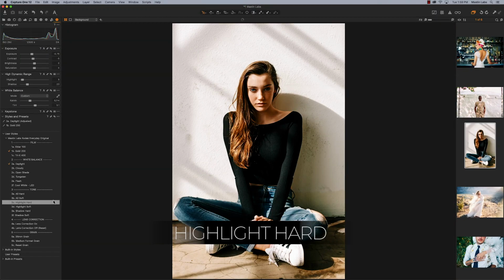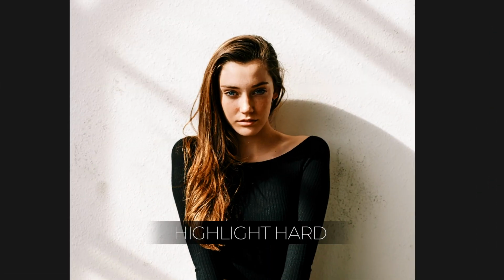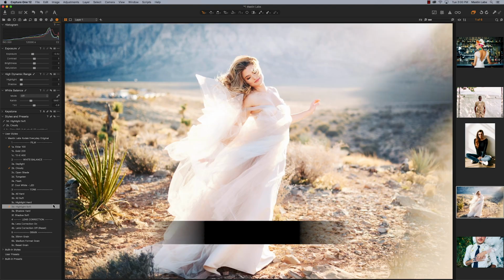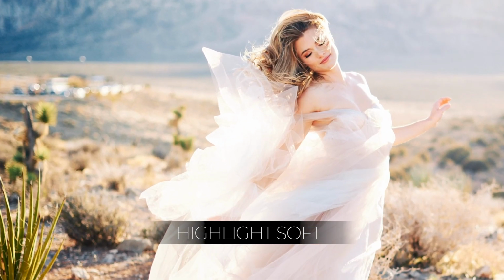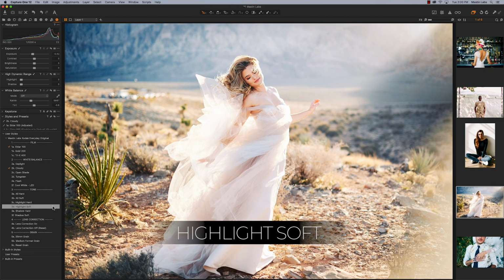Highlight hard can be used to enhance photos by raising the highlights and drawing attention to the subject in the image. Highlight soft is used to preserve or bring back details in highlights and level out exposure in your photo.